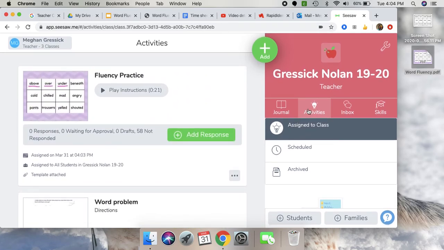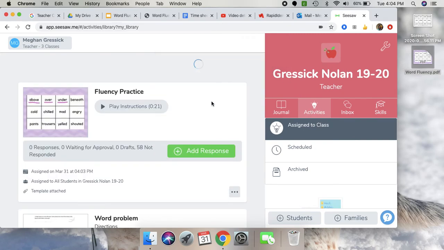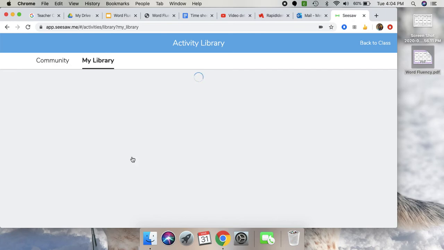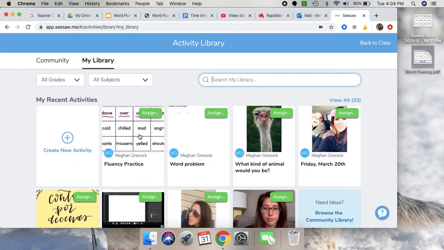If you want to create it, but you don't want to put it out there for the kids to work on yet, then you can just leave it right here in your library and you can always go back and assign anything that you've created.